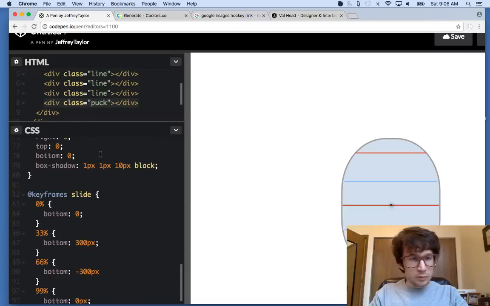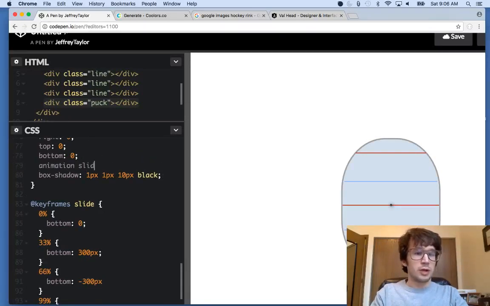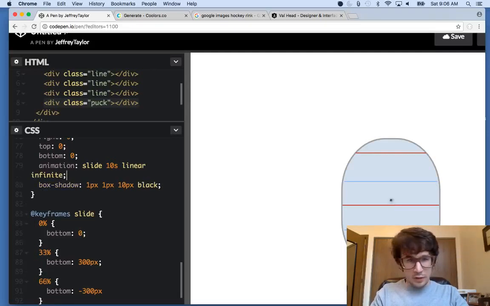Yeah, that's cool. So let's put the animation back. So animation, slide, 10 seconds, linear, infinite. And that should slide now, with its shadow. Look at that. Cool. Great.